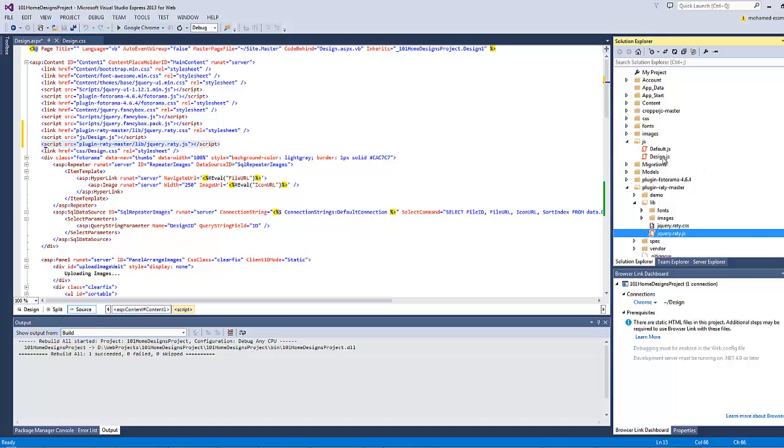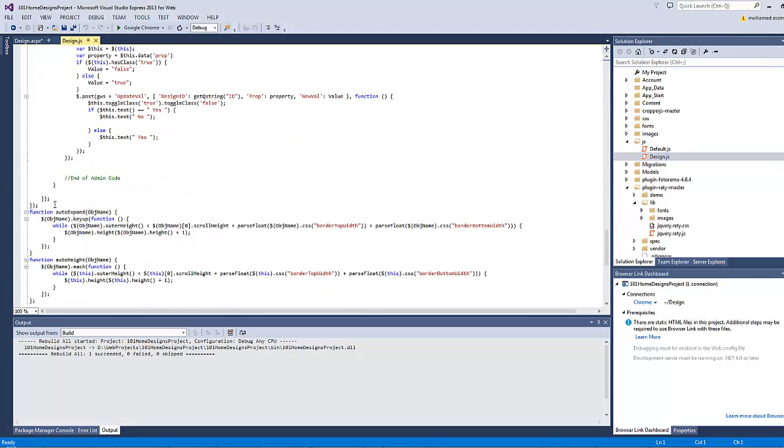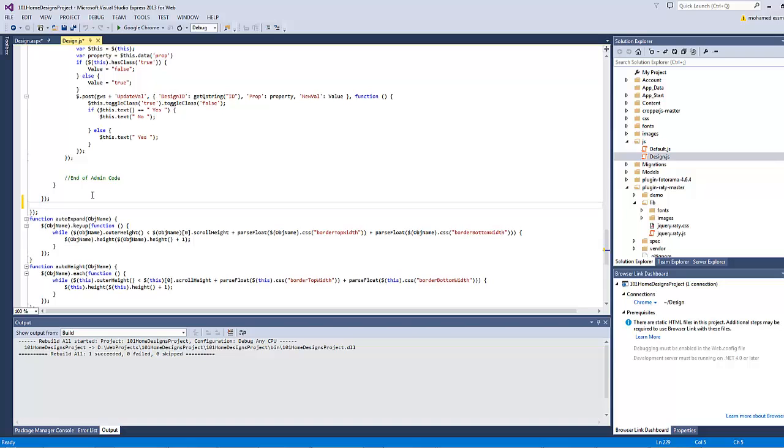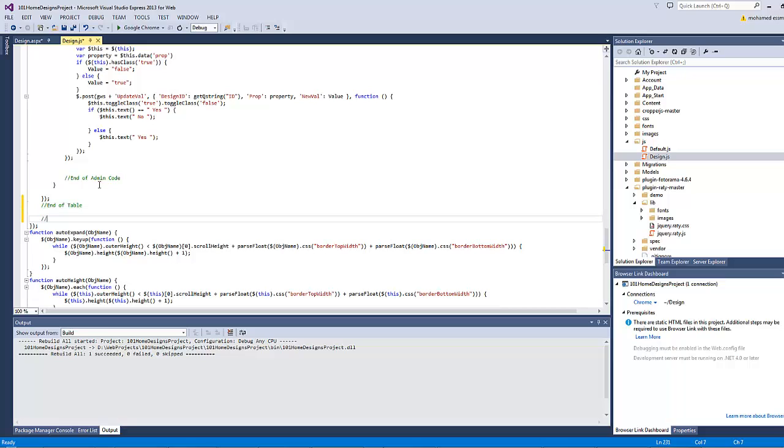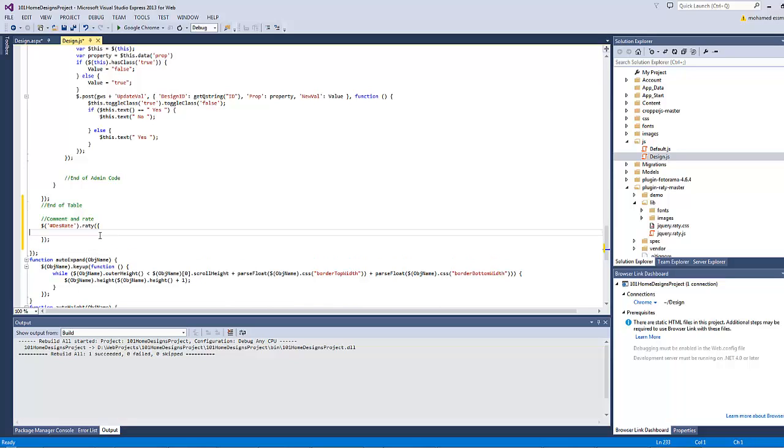Go to JS and open design.js, pin it, then at the end here, so I guess this is the end of the table, comment end of table, and read, then start by typing the following: jQuery this rate element dot Ratey. And these are the options for the Ratey plugin. The first option here is a path, and the path is the location where the images the plugin uses are located, like the yellow star image for example.